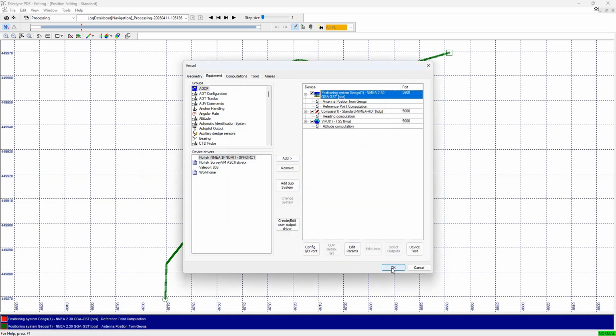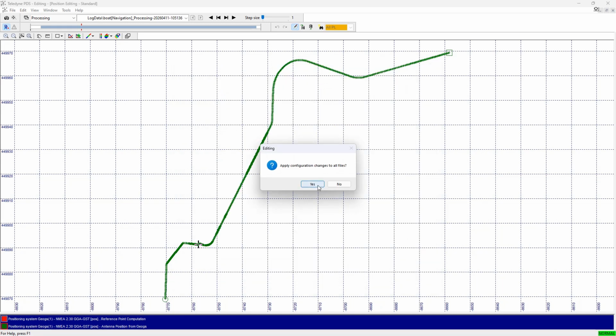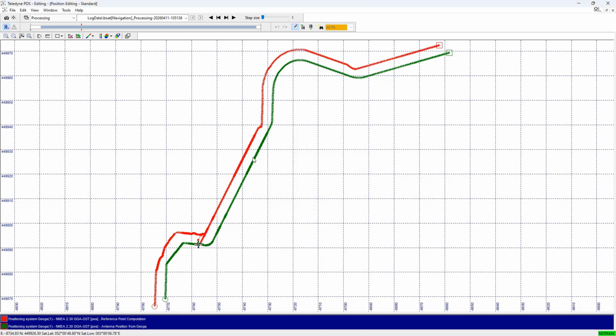We apply the modification to the file, and the result is immediately visible in the view. The reference positions are now correctly offset relative to the GPS antenna.